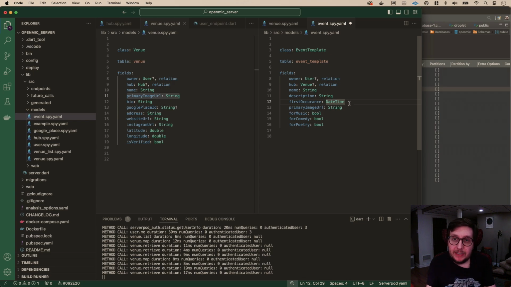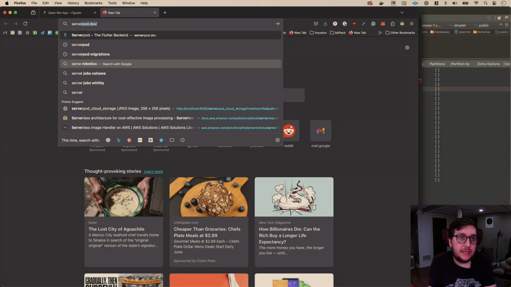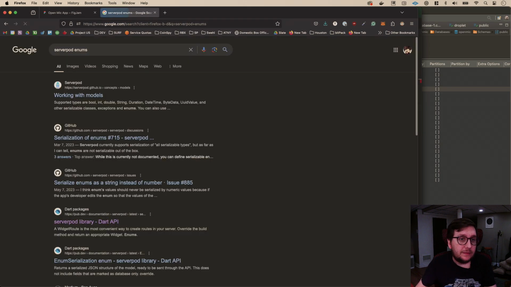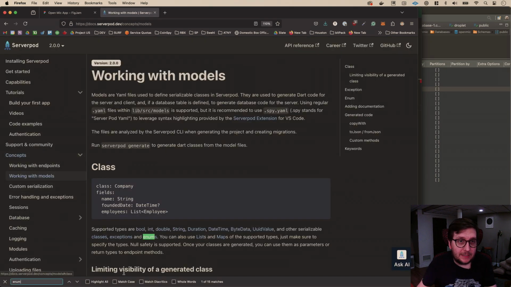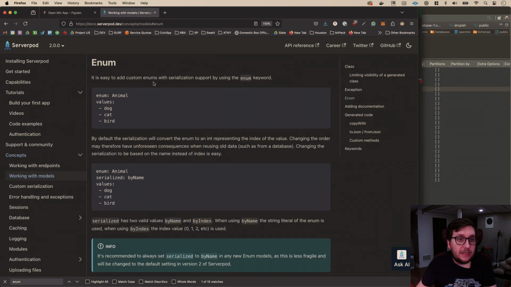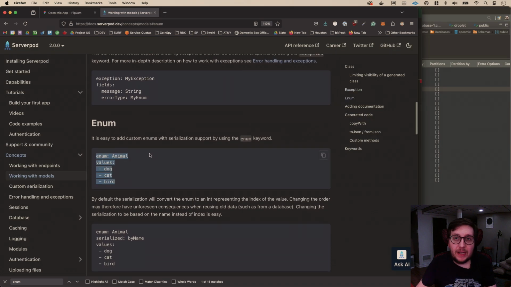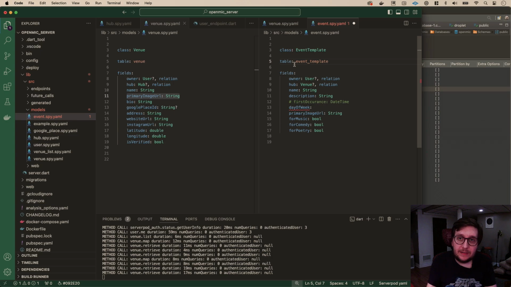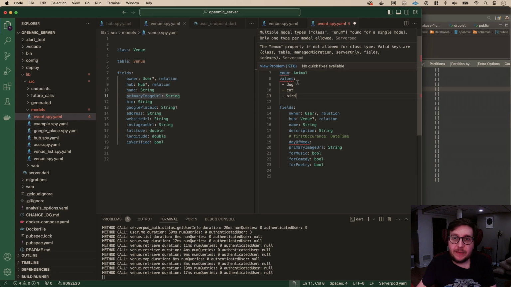Another way we could do this is we could have something called day of week, and this can be, we could actually do this as an enum. This is actually something I've never done in Serverpod, but I know it's possible. Serverpod enums. Let's see, enum. Here we go. Let's click this. Okay, so you can do this with the enum keyword. So do we create this in the same file? Let's find out. Let's see if it lets us. Yeah, okay. So we actually make this another file.